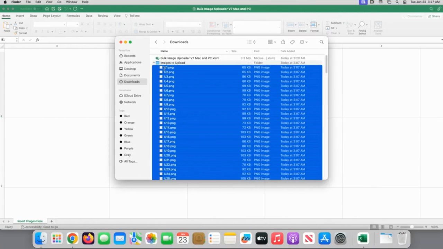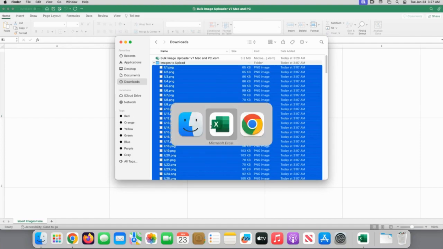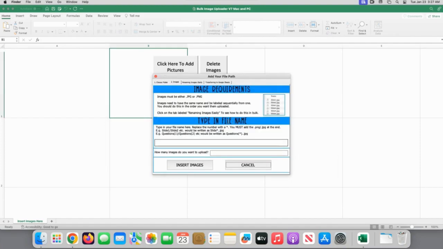So this is what I'm going to use now to type in the names. So if we come back to Excel, the file name, we need to type them as, so for example, my first file name was u1.png, wasn't it? You need to make sure that it's the exact file name that you have.